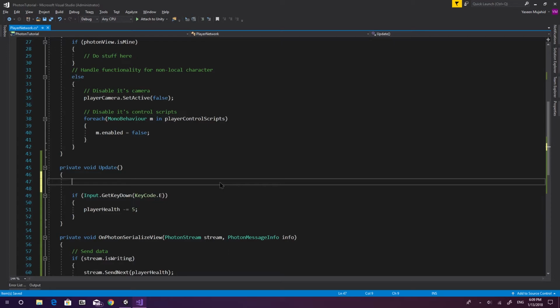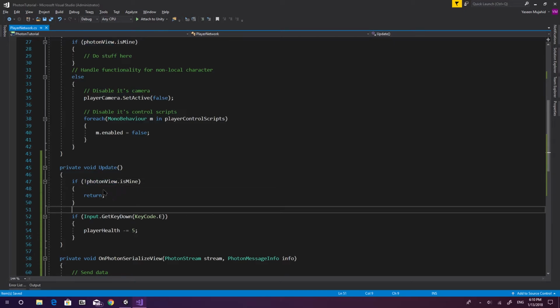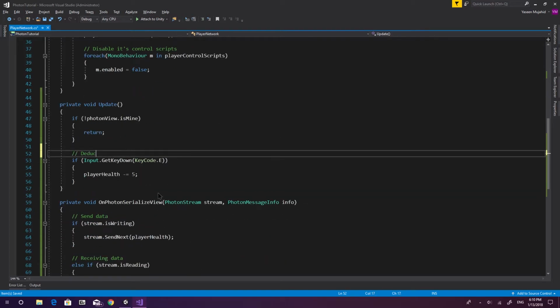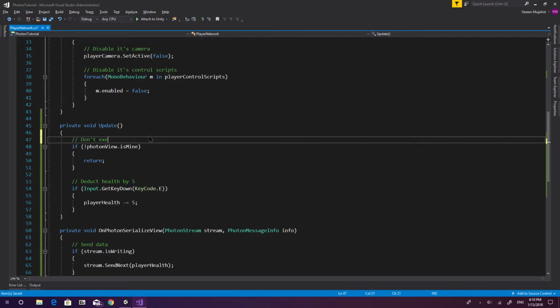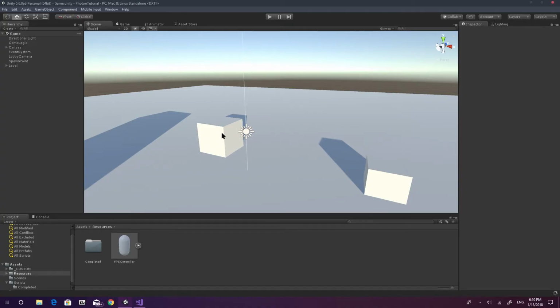Remember, we have the local copy of the other player as well. So if we press the E key, his health will be updating for us as well. So we want to make sure this is only happening if we are pressing the button and we're doing stuff. So if it is not our character, our view, then we're just not going to continue executing this code. We're going to skip this code, and that's about it. Subtract health by 5, and only execute locally.